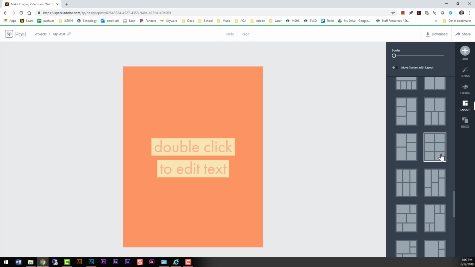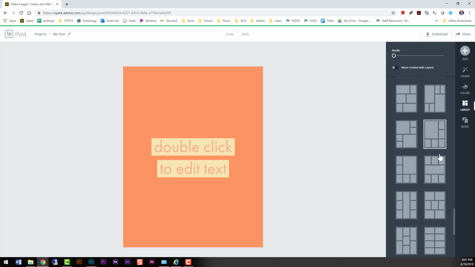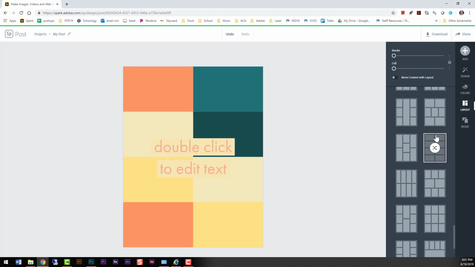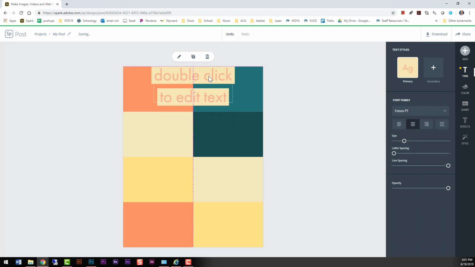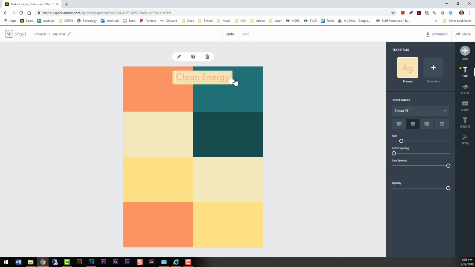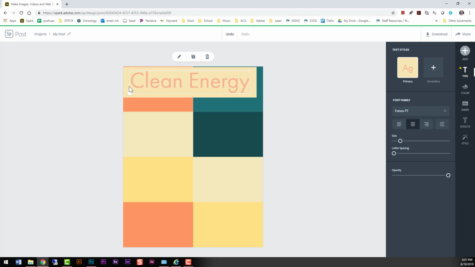So I'm going to start looking through my options here, and I am looking for a 2-column layout with 4. So there's 3, 2 columns with 3, and I want a 2-column with 4. There it is. 2 columns with 4 rows. That's what I was looking for. And I'm going to just grab this text and we're going to throw it up here. We're going to call it Clean Energy, just like we did for our other projects. So I'm going to go ahead and stretch this out along the top, but I want a single row. There we go.